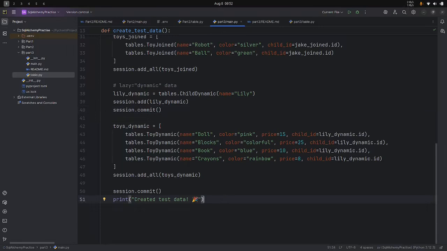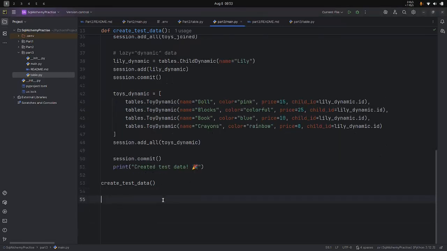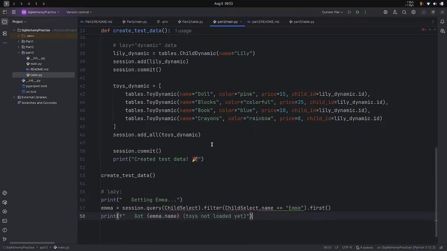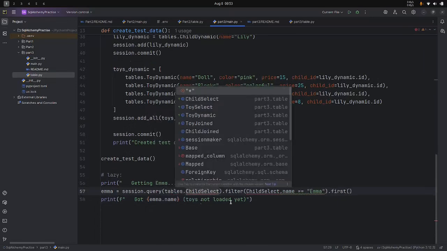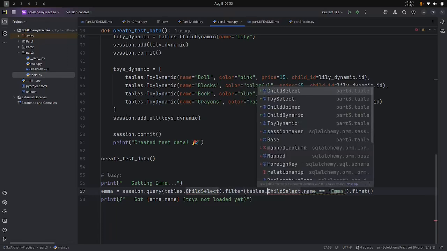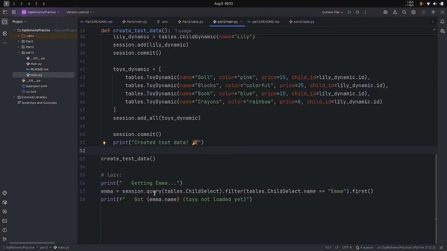Now I'm calling this function, create test data. Now the first thing is the lazy part, load when we access. So what I'm going to do is get Emma, the first child. This is a lazy part. So I'm getting Emma, and this will be tables dot child select dot name equal to Emma. This is how we query.